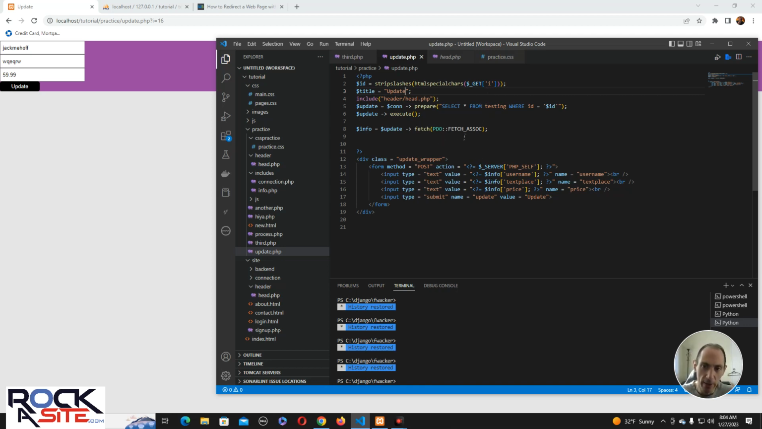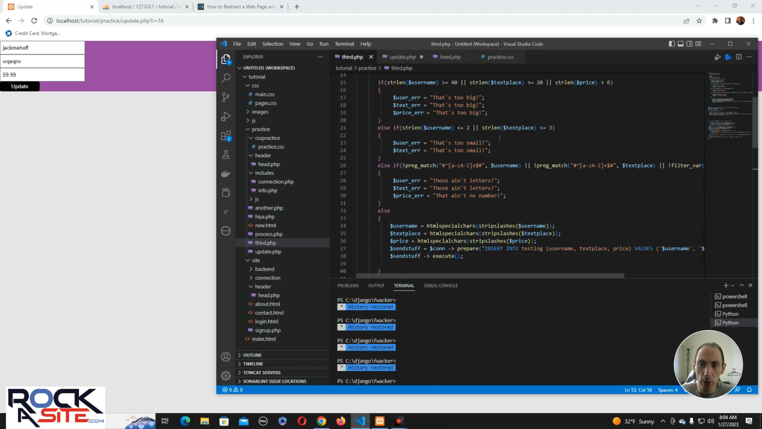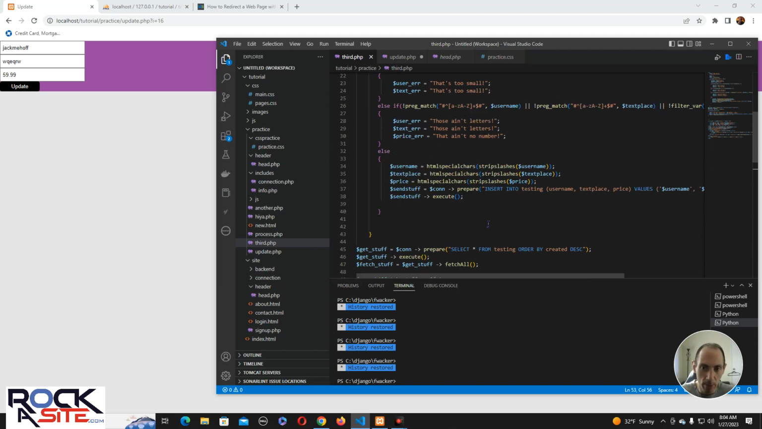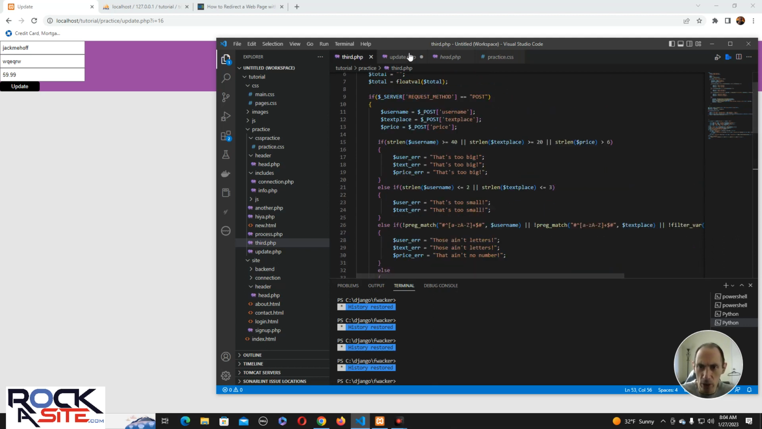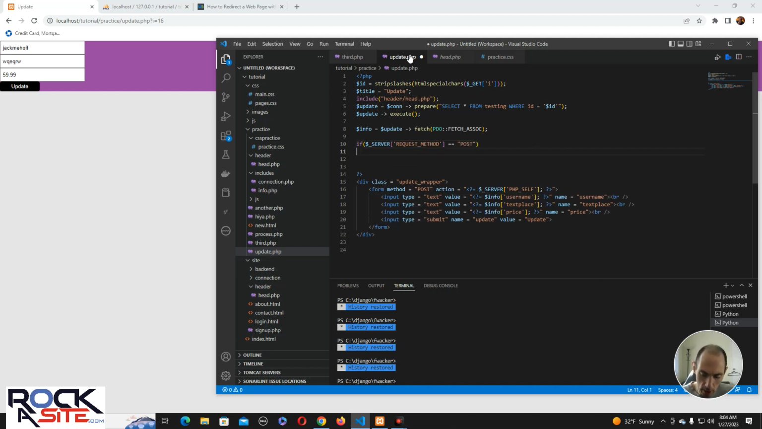Now, we have this. This is our update. So now what we want to do is put something together like we did here. We've already put it together, so we don't really need to put it together again. I mean, if you want, you can copy and paste, but because I like to suffer, we'll just do it over. So we do the same thing: if server request method equals post, and here it does.